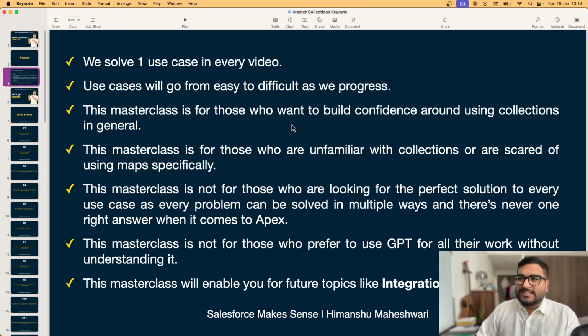So that's the whole idea. It's not for people who just want to use GPT for the entire thing. It's more for people who want to work hand in hand with a GPT agent to actually solve a use case. So that's going to be very simple and straightforward.